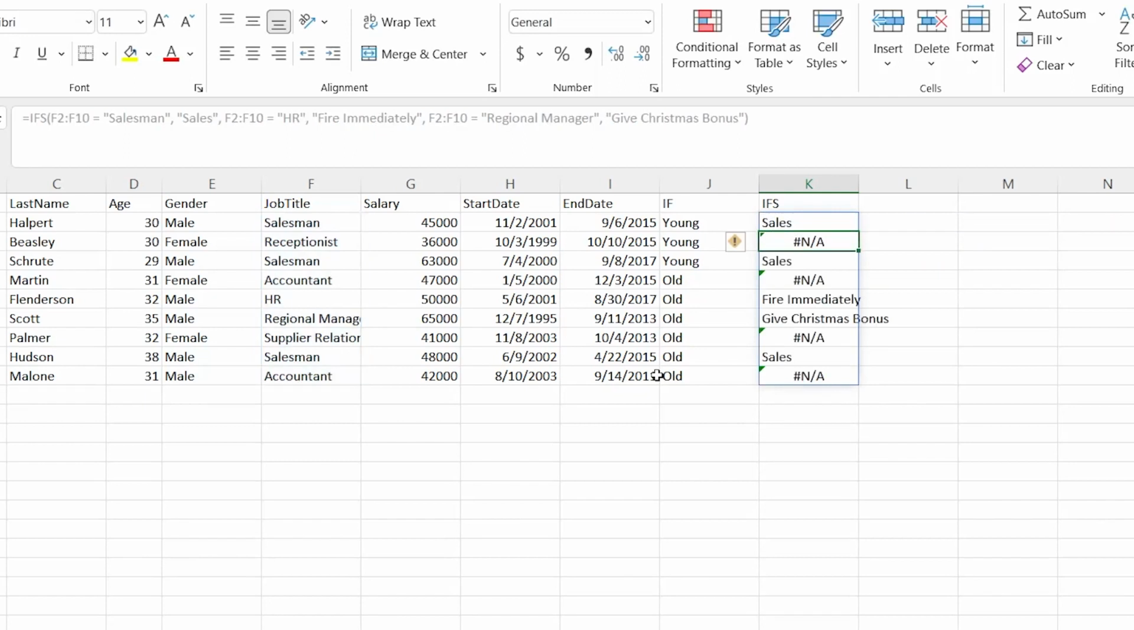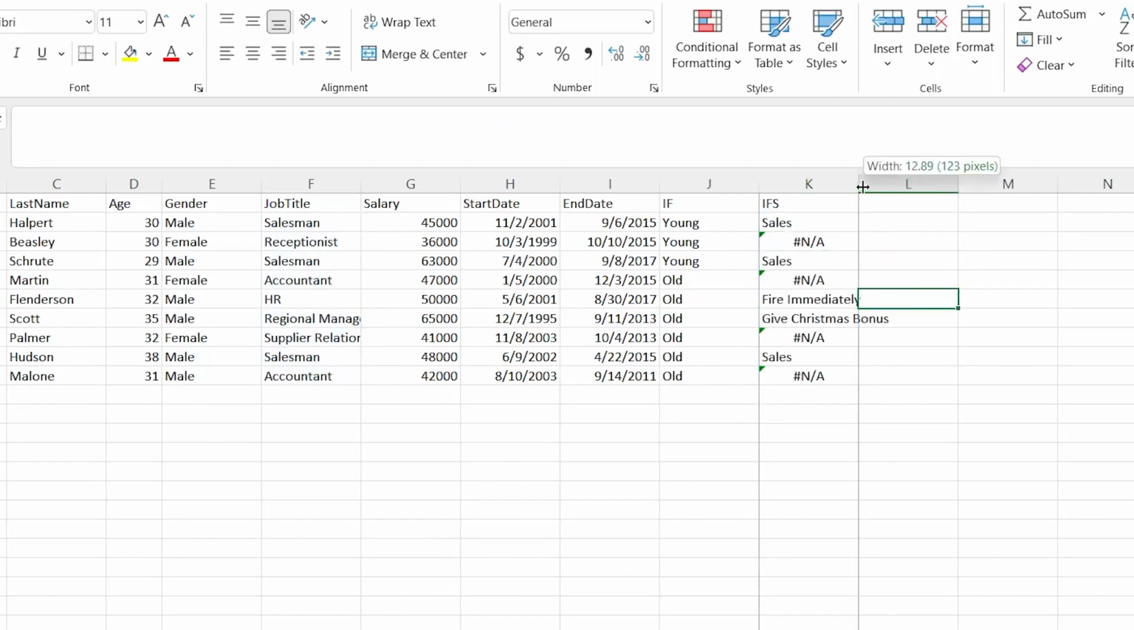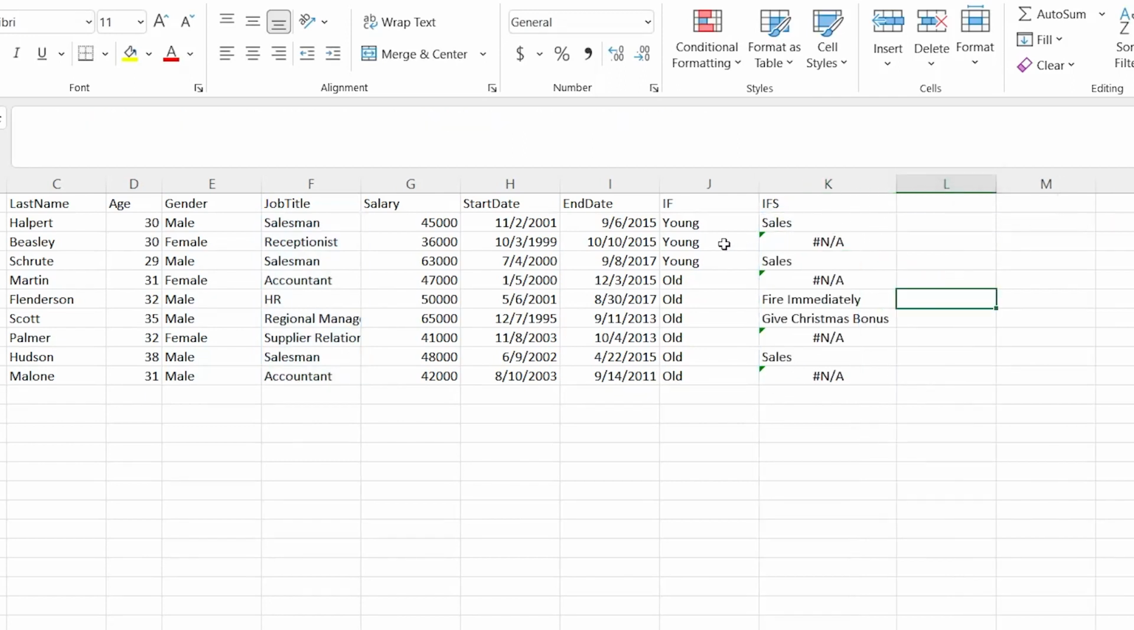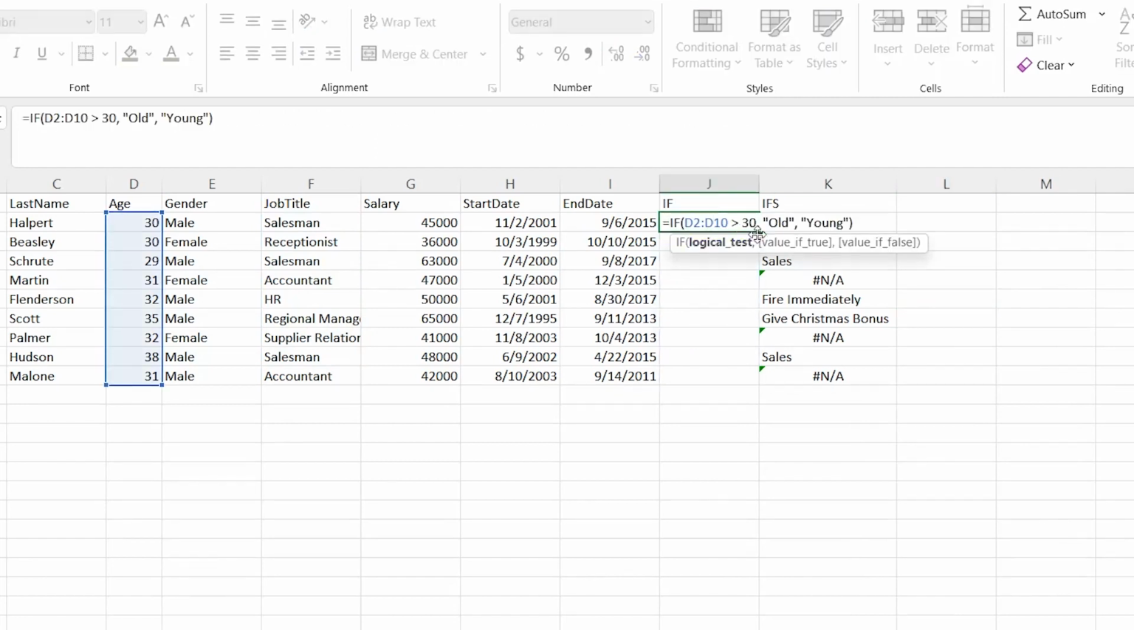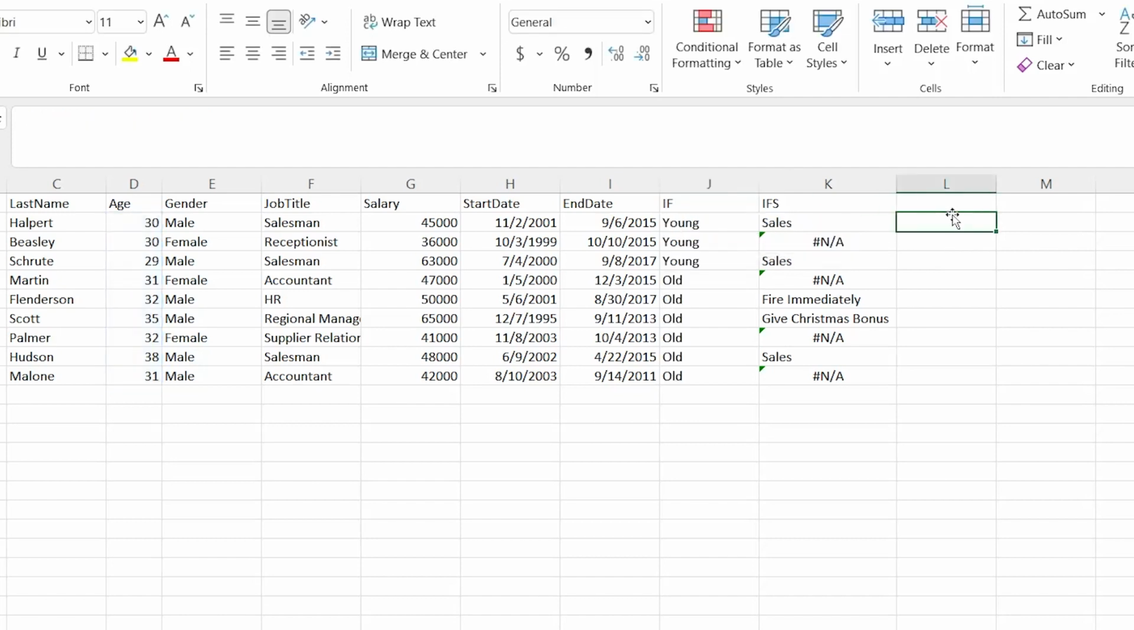And we'll close the parentheses and let's see what we get. As you can see, there's no default value for true or false. Like the previous one, where there was a logical test, and if it was true, there was a value, and if it was false, there was a value. So for every single one, you'll get a value.